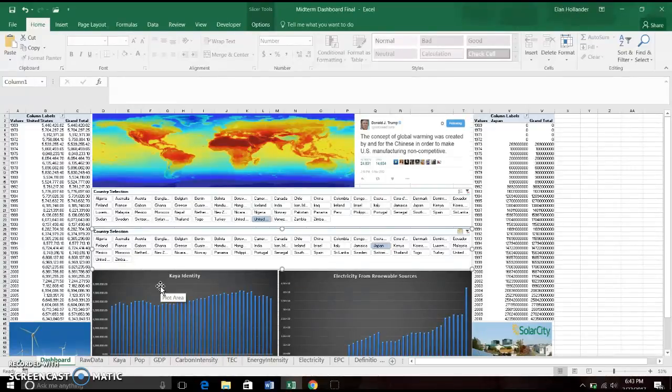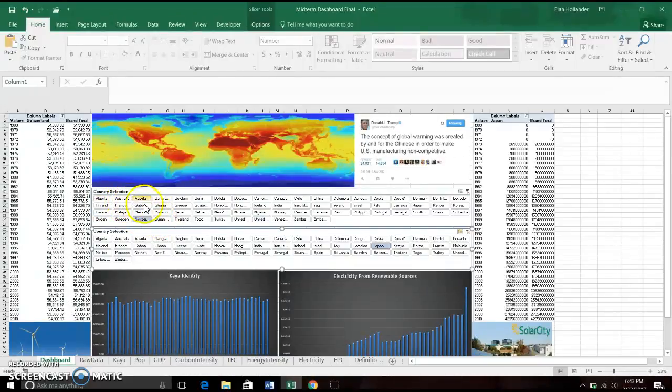So when you look at the dashboard, you see that I created 2 dashboards. We'll get to the right pivot table a little bit later, but let's start with the left pivot table. So the left pivot table represents the Kaya identity, which is the human carbon emission, or human effect on climate change. So you can look, the graph's really nice.